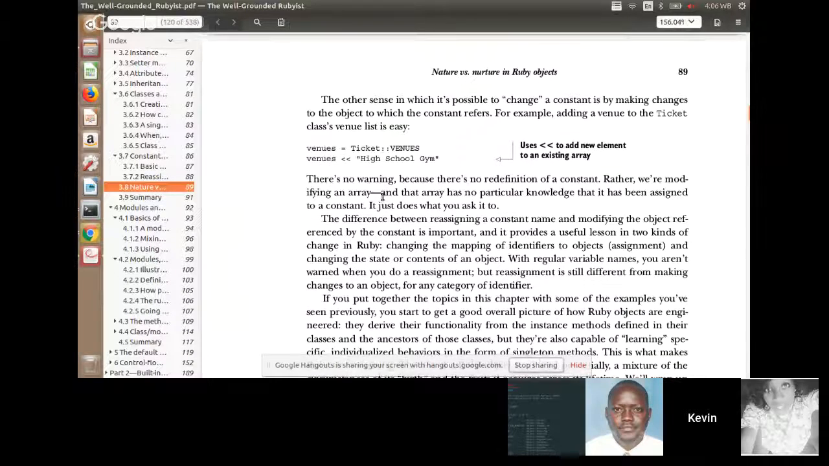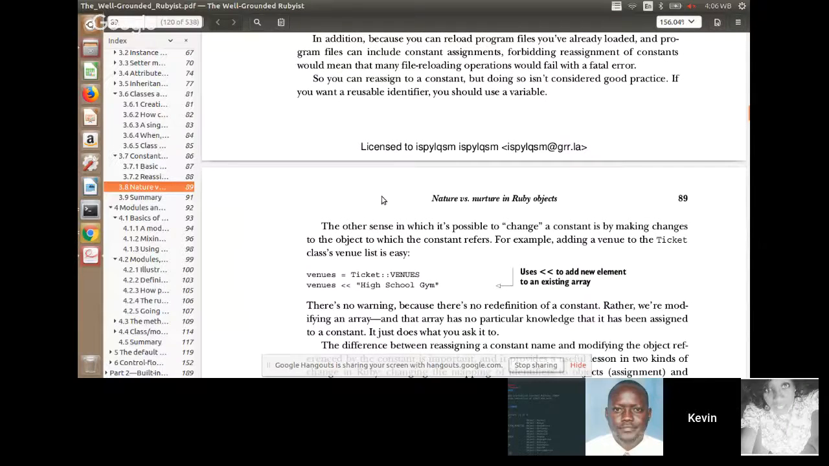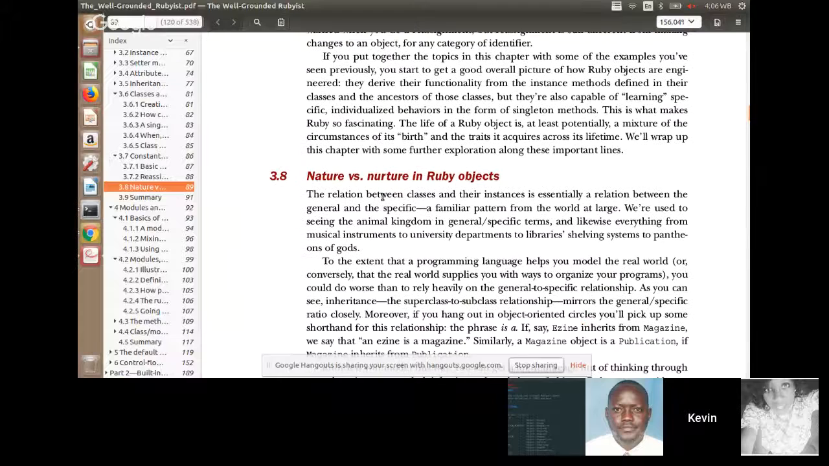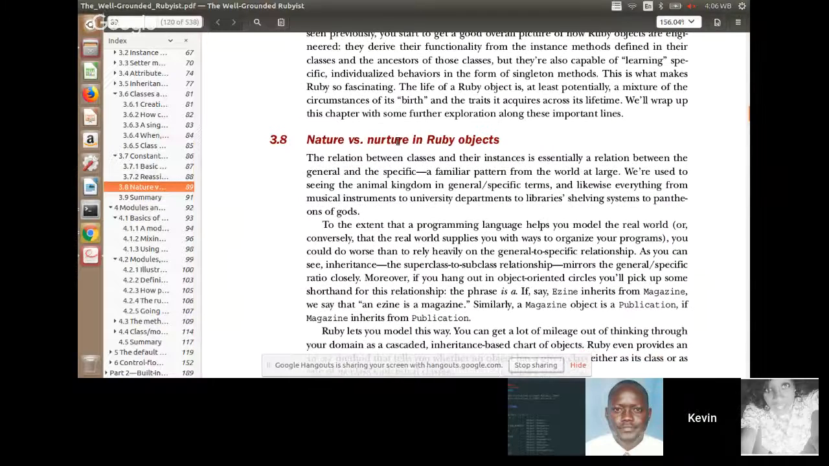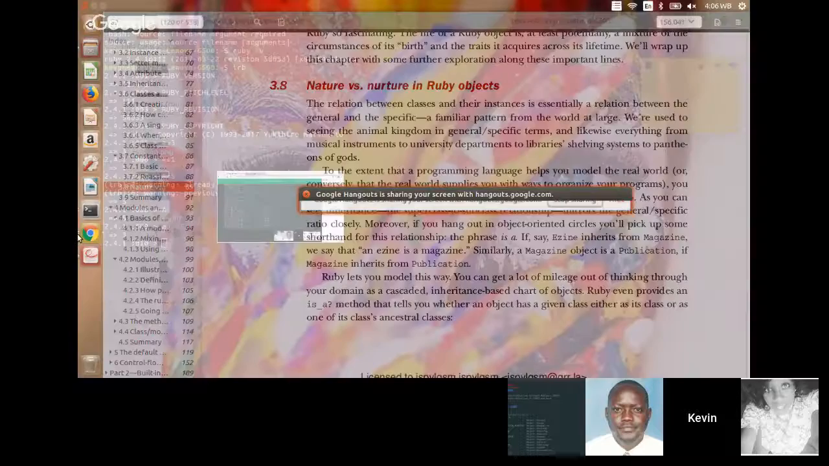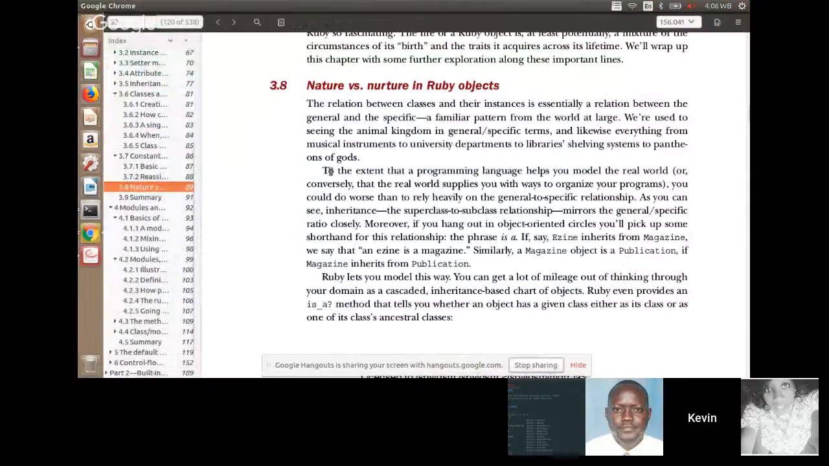Reassigning. We've talked about reassigning, but we haven't finished. So we'll finish up on the reassigning, nature and nurture of the Ruby objects. And if possible, we'll be done with chapter 3. We will be done with chapter 3. Yes. So we're going on to chapter 4. We'll be discussing modules. We are moving. So on Thursday, we will probably start on chapter 4 of The Well-Grounded Rubyist.